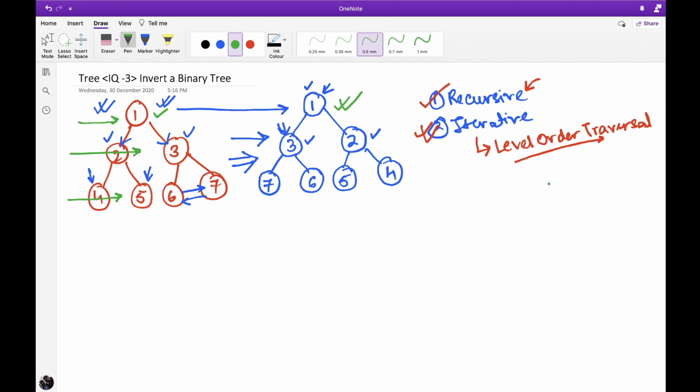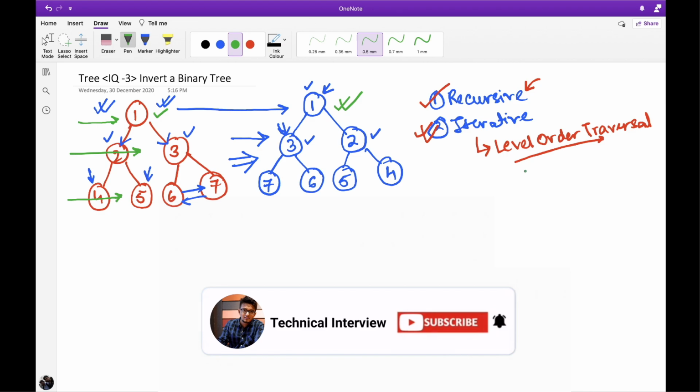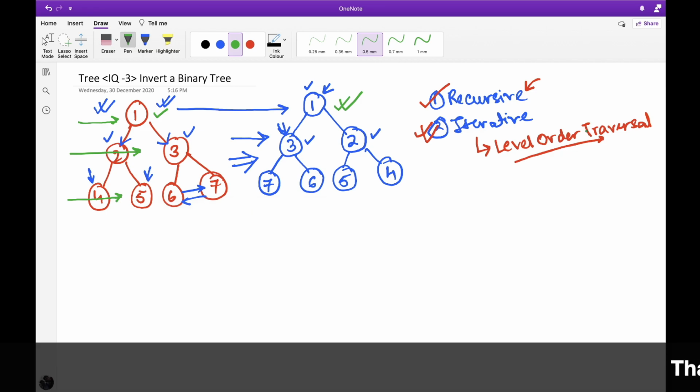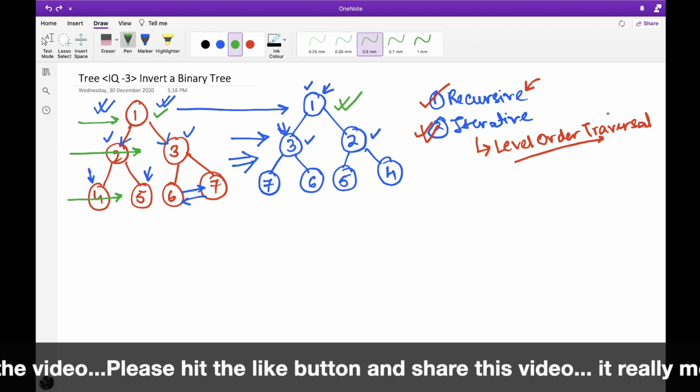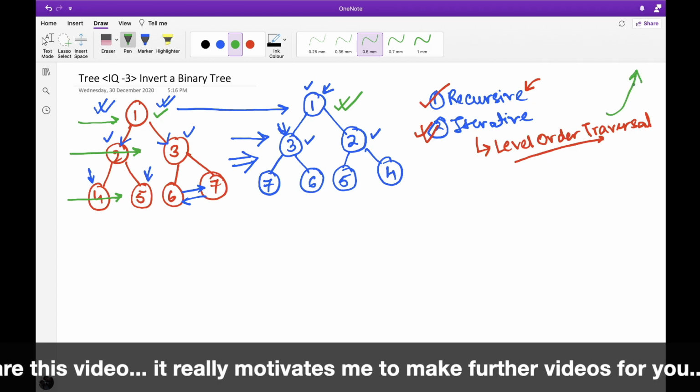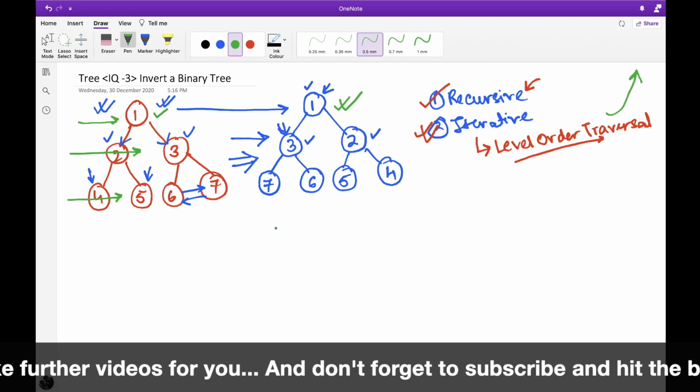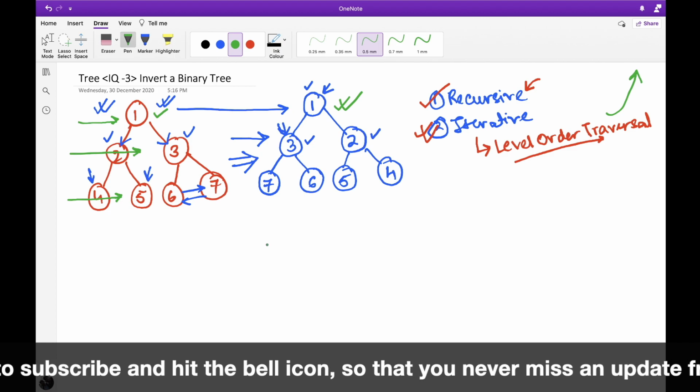If you are not familiar with the algorithm of level order traversing, I would highly recommend you go through the video of level order traversing first, so that it will be very easy for you to solve this problem. If you have not yet gone through the video of how to do a level order traversing, I will attach the video in the eye icon coming over here. So let's start solving the problem of how to invert a binary tree.